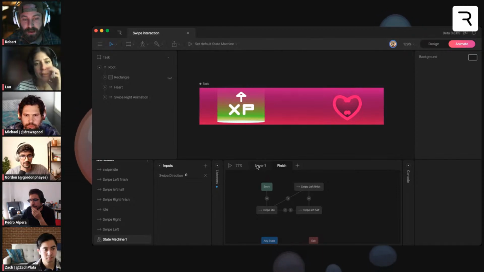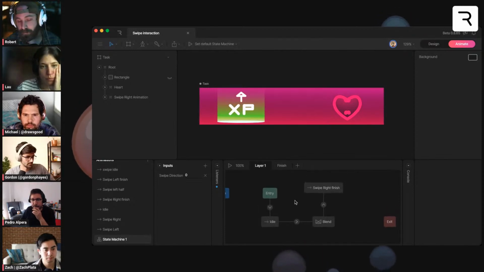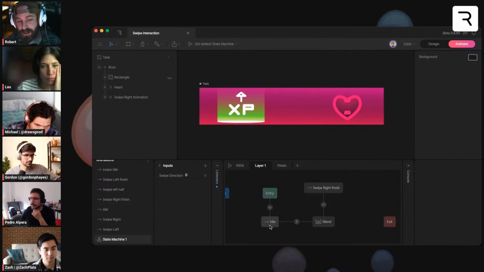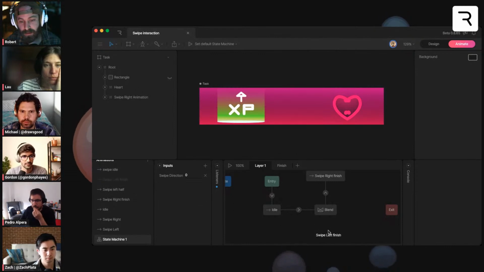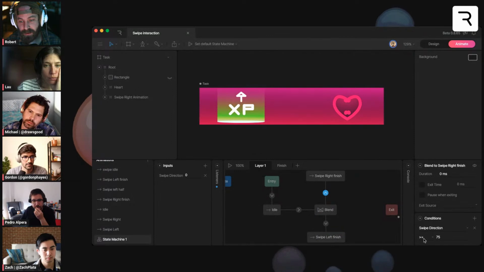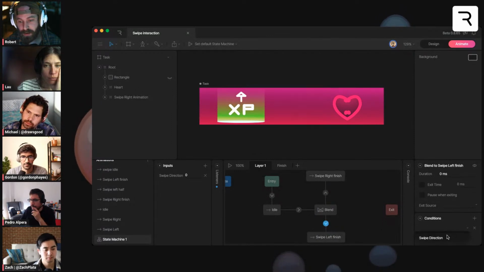So if you want to set it up in the most basic way, this is how you do it: into the blend state and then into your finish animation. And then you could also have the left animation coming off like that, so that when it's greater than or equal to 75, it goes to this. Or when it's, what would it be?